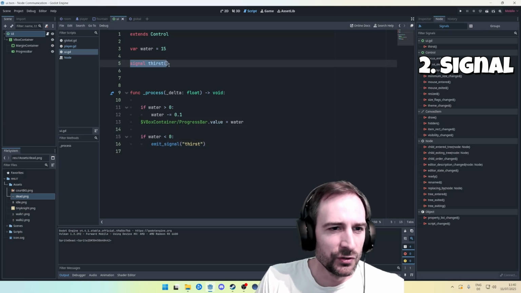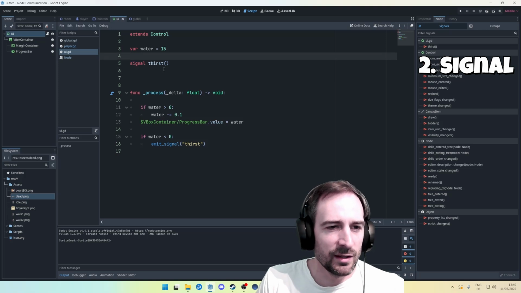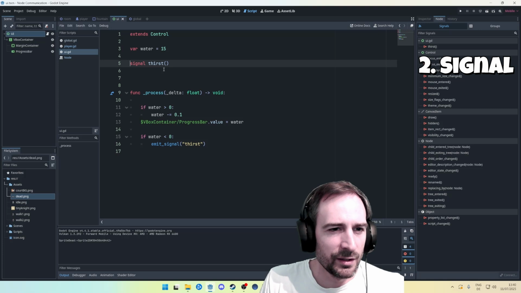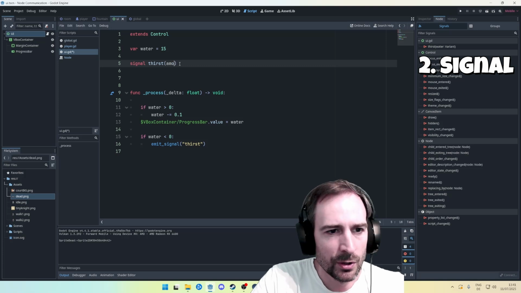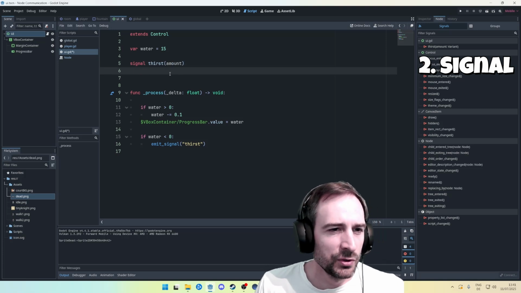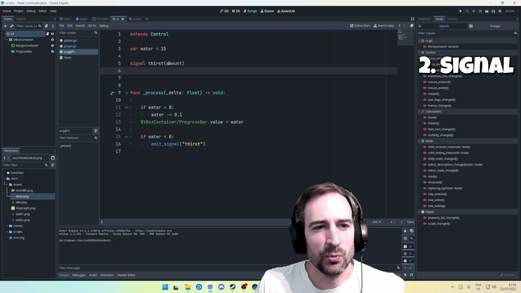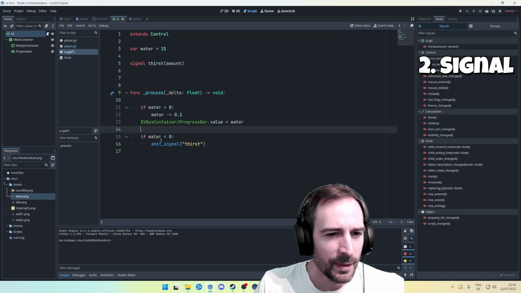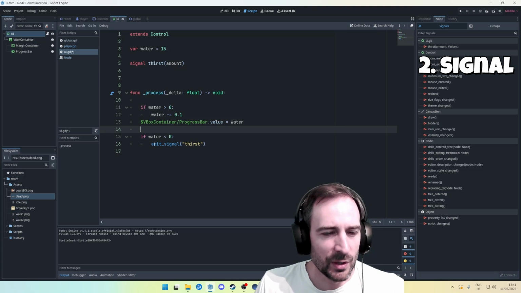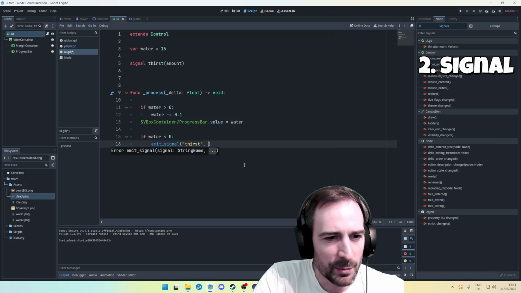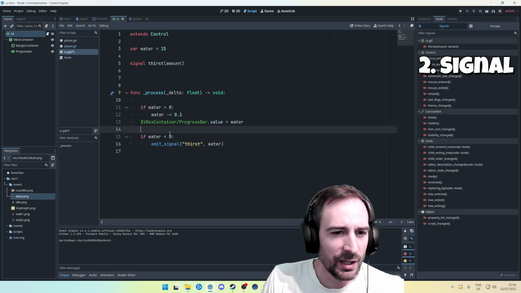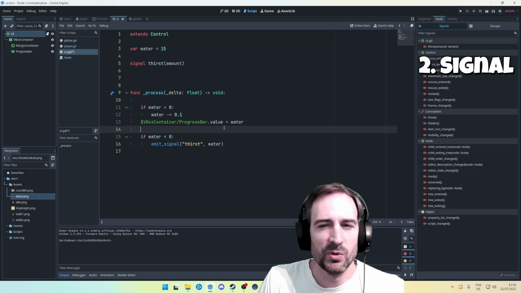First we create the signal thirst, and it's the same as a variable. We just say signal and then give it a name, thirst. We can also give it a variable, for example, amount. So signal thirst, and we're sending the information amount. And then we emit the signal if something happens. This is called emit signal, and we emit the signal thirst. This one here is the name, so it has to match, and you can also give it an amount, for example the water. So we take the water that we have and send it with the signal.